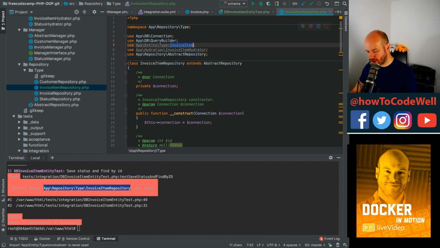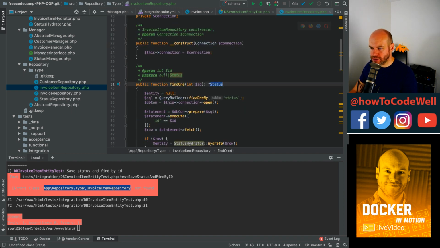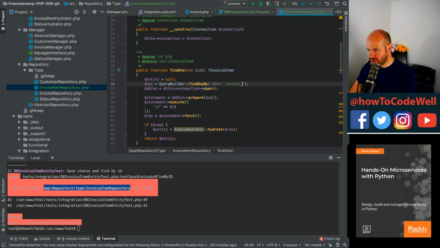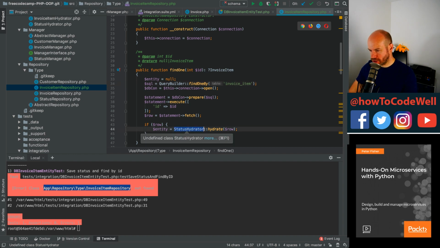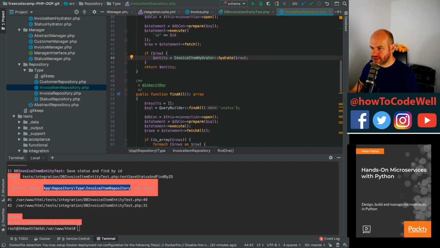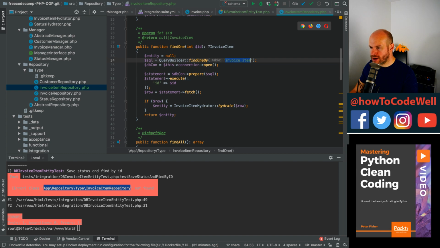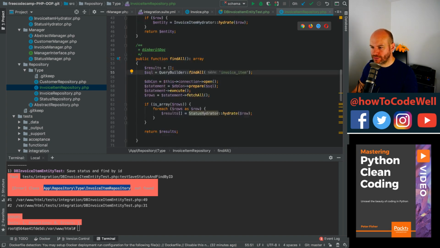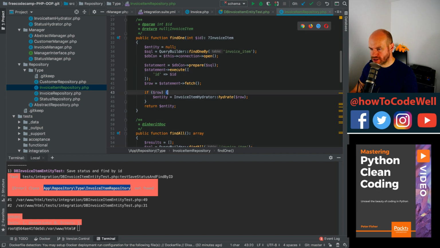We're just basically going to fill out the blanks, really. So that's fine. This is now invoice, and I believe it's invoice underscore item. We'll check that in just a second. This is now the invoice item hydrator. And let's see. So this is invoice item table. Really, this needs to be in a constant, to be honest. And I think I might do that once we're happy with everything is working as it should do.